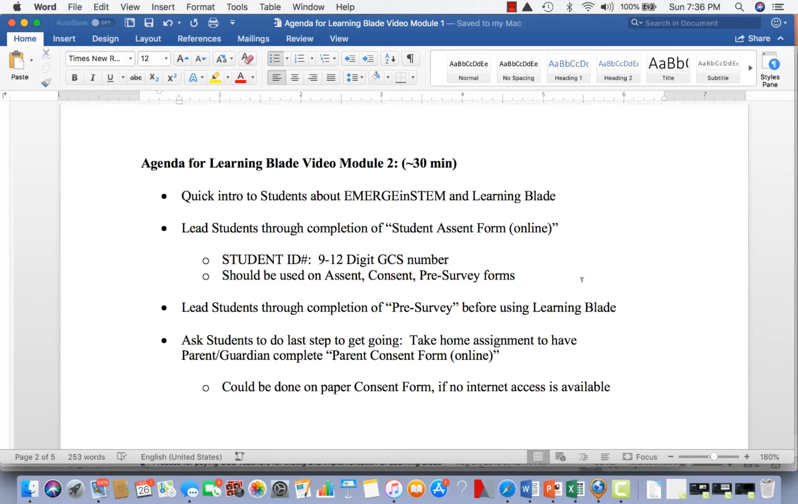And we're conducting the research because we want to determine whether or not this software has an impact on how you view yourselves in STEM, whether you like STEM or not, whether you intend to continue on a pathway in STEM.